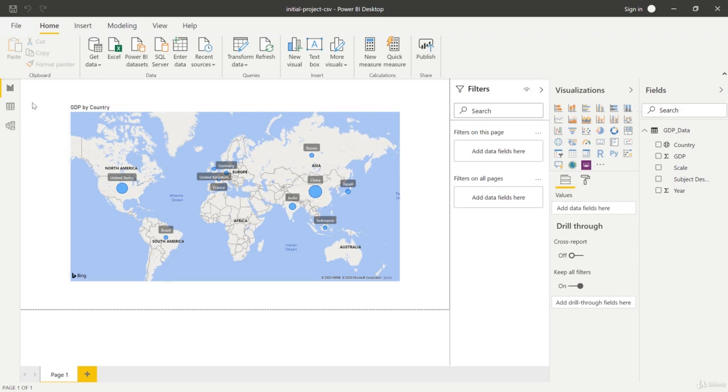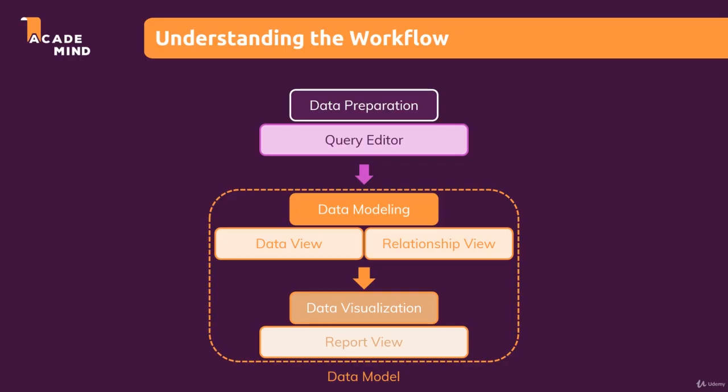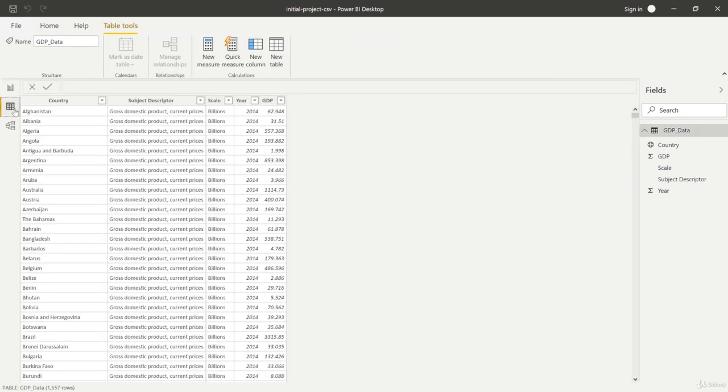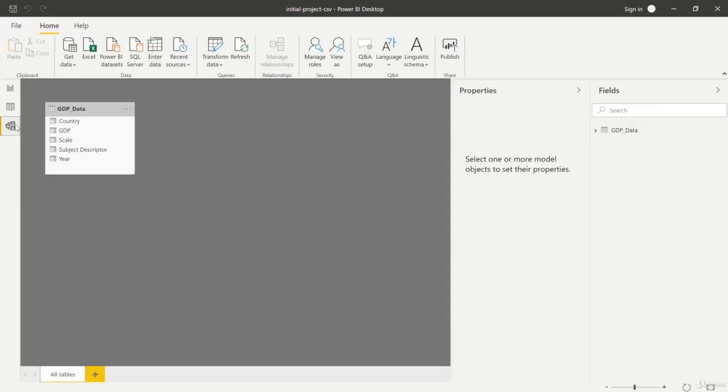Let's get started with these 3 buttons maybe, because if you think back about the slide regarding the workflow, you see that the data model consists of the report view, the data view, and the relationship view. And we can switch between these 3 views with these buttons. The default one is the report view, where the report, the current visual, is displayed. Then we have the data view with the underlying data in our data model. And we have the relationship view.